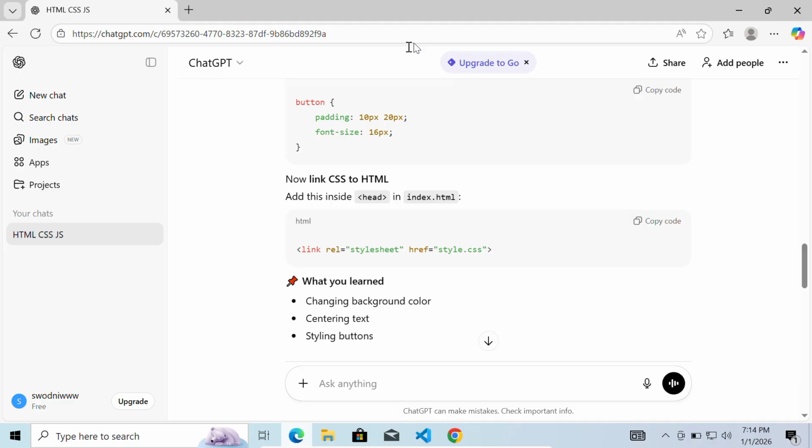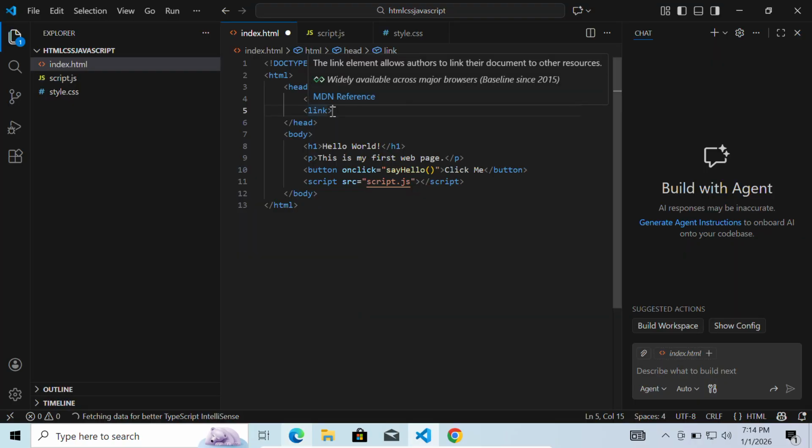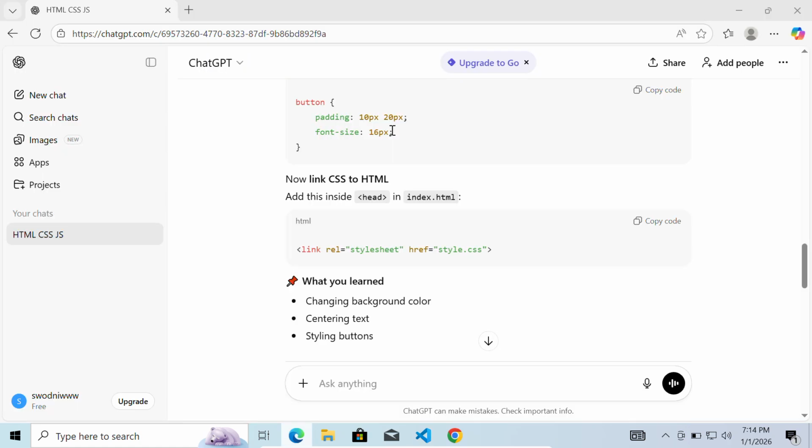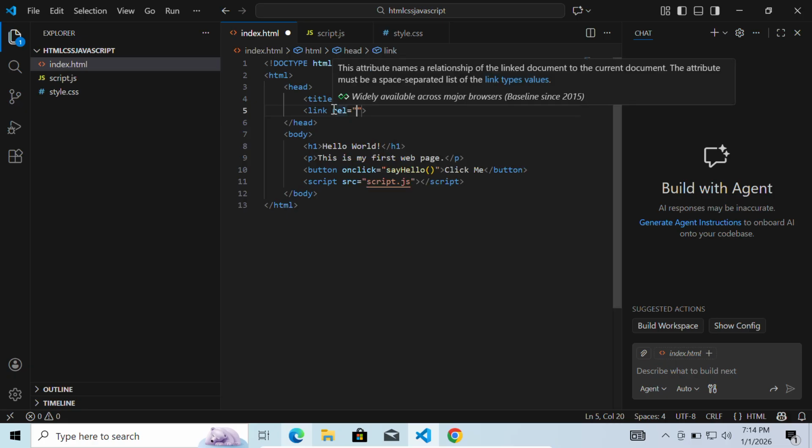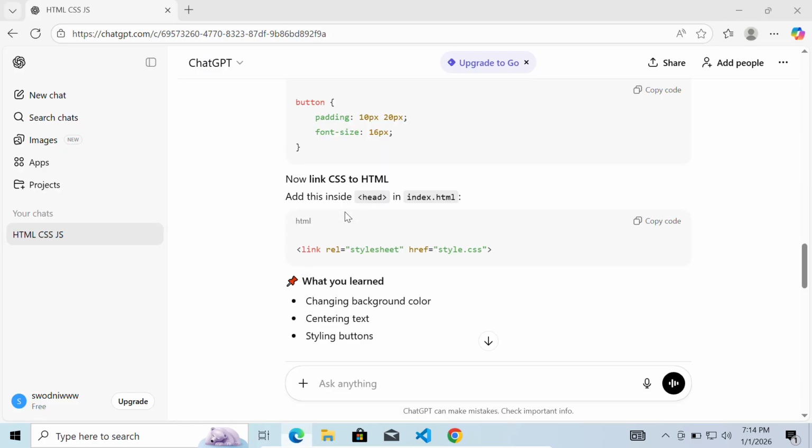Okay, so we add everything inside the angle brackets. What is the first thing? Rel, R-E-L. What is this? Rel, what is rel? This attribute names a relationship of the linked document to the current document. The attribute must be a space-separated list of the link types and values. Baseline since 2015. All right. It names a relationship, the link document to the current document.